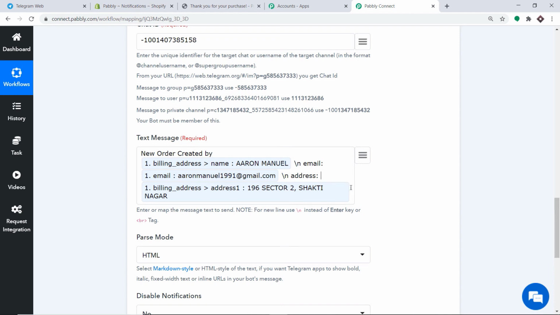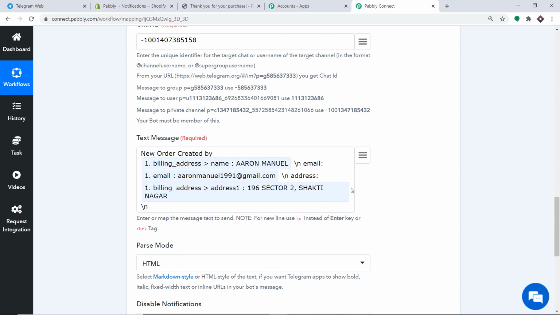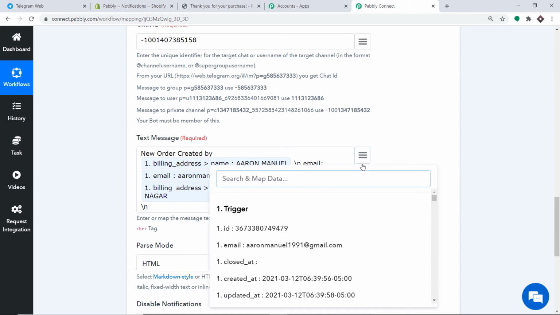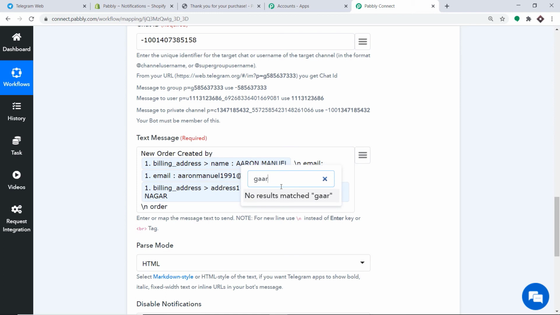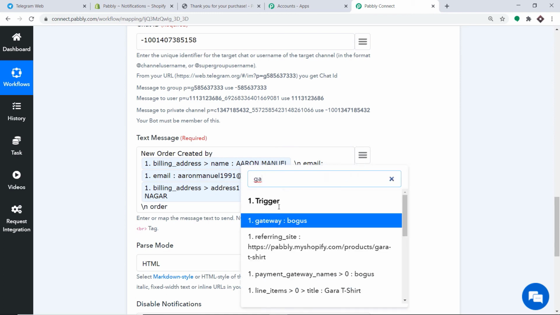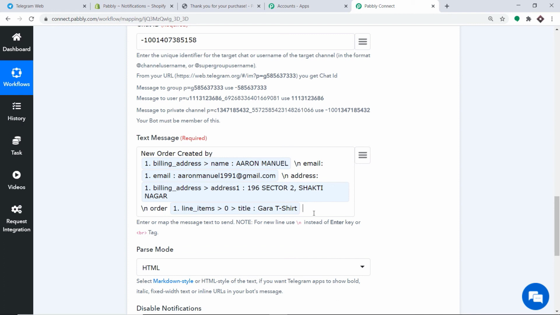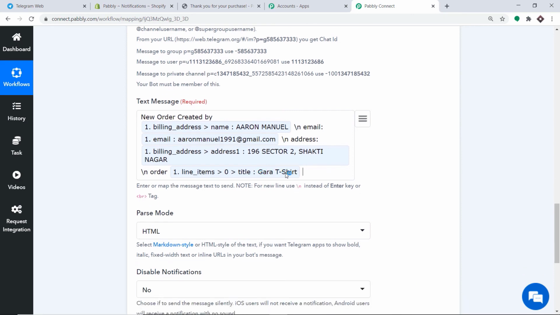Okay, so I think it's enough. Oh, of course we have to add the order details. So again /n to create one more sentence, and order is of Gara t-shirts. Gara t-shirt. Okay, so this is the one we have mapped. So that's enough. A new order created by Aaron Manuel, and this is the email, this is the address, and this is the order, that is Gara t-shirt.